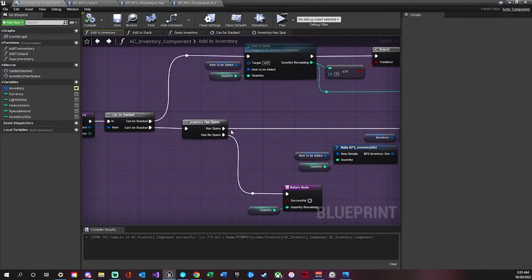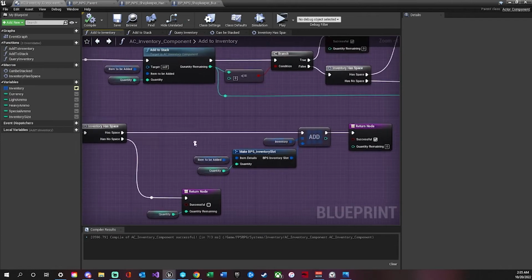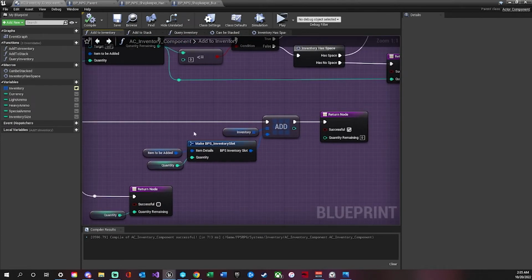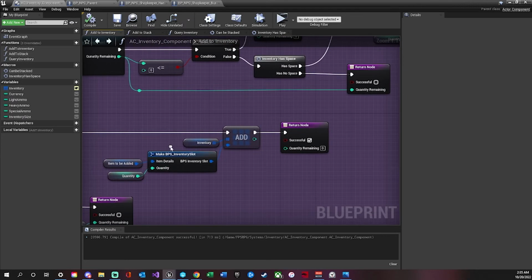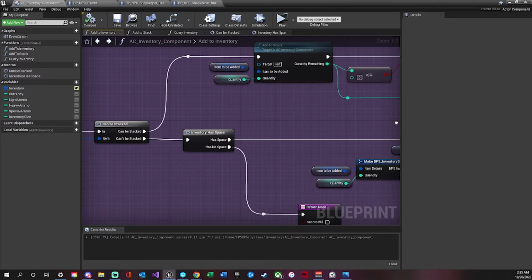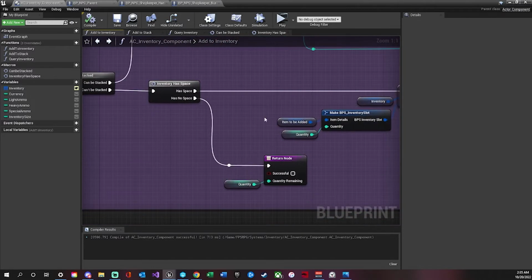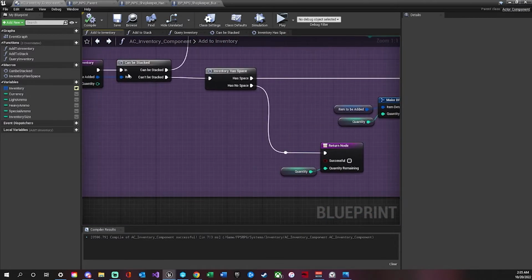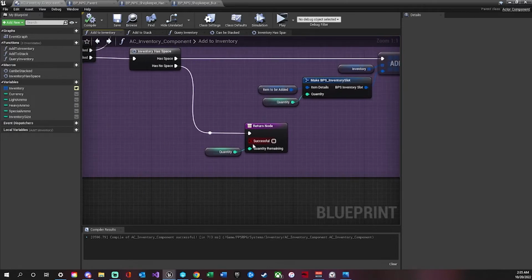Here, if it cannot be stacked, but the inventory does have space, we are going to get the item to be added, the quantity. We're going to make an inventory slot, and we're going to add it to the inventory. So this is for non-stackable items, but it does have space. And then if it doesn't have space and it's non-stackable, then we're just going to go ahead and say it was not successful, and we're going to update the quantity.